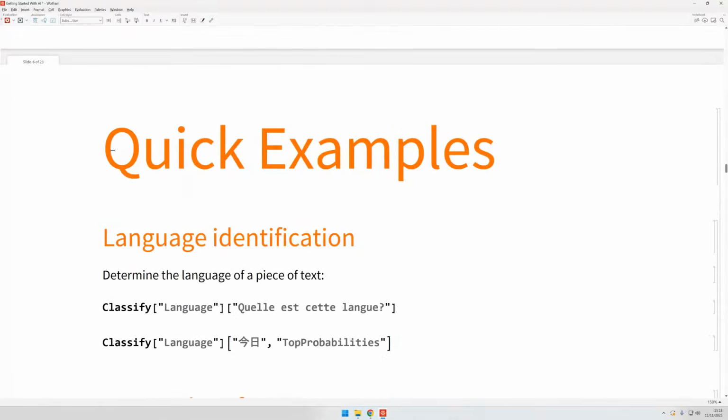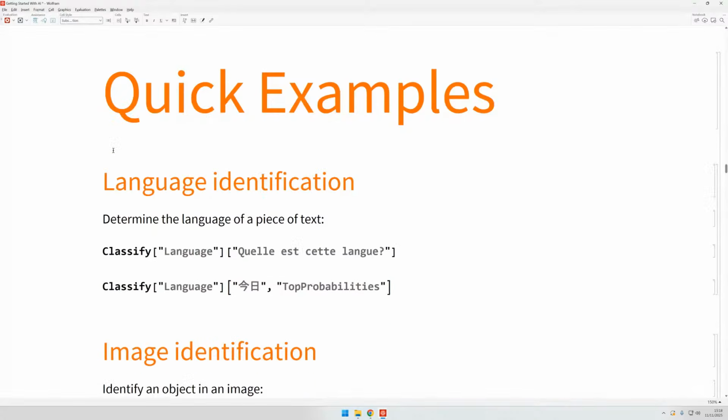Great. So let's start by just doing a few examples of actually doing some basic AI machine learning examples. So here we have the first task of classifying a language. So here's our input, and we want to predict the language of this piece of text.